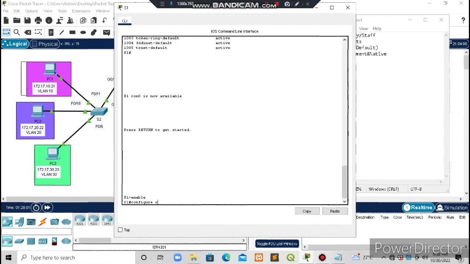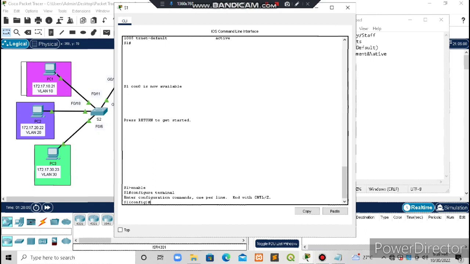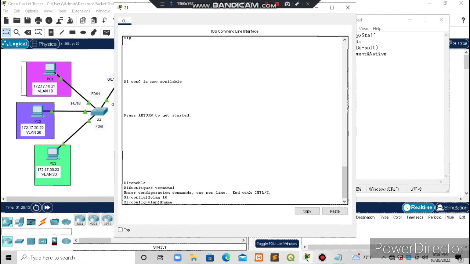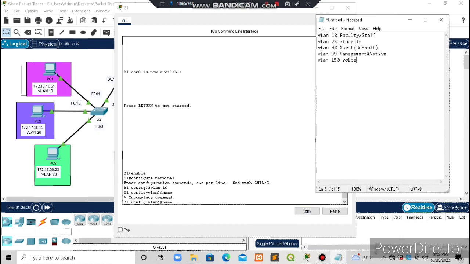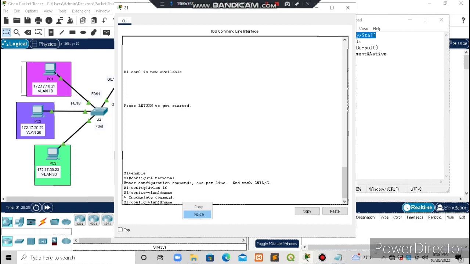Go to S1, then enable, then configure terminal, then hit enter. Then VLAN 10, then you will give it the name. VLAN 10 is named faculty and staff. So this will be the guide for configuring the VLANs.